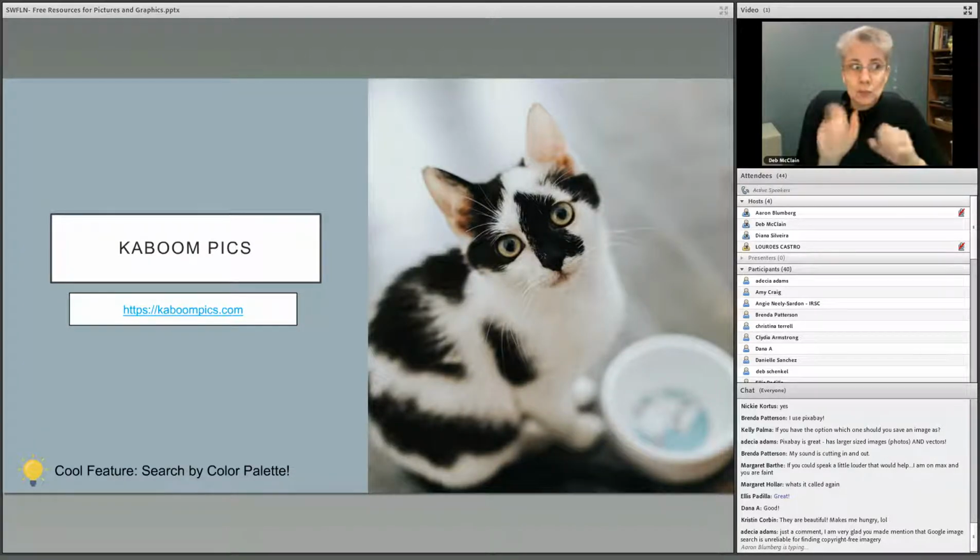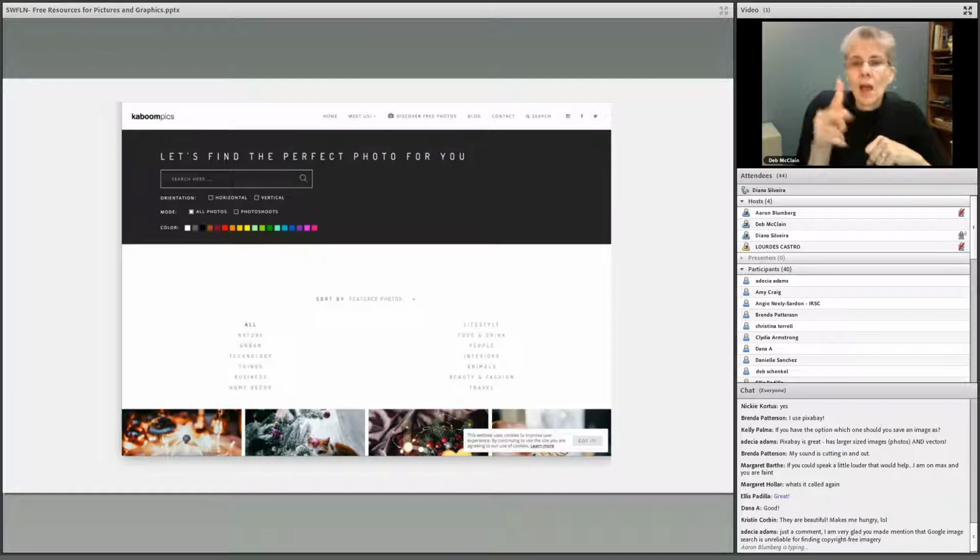And Kaboom pictures. Now, Kaboom doesn't have, it sounds like I'm saying the same thing over and over, but one of the neat things about Kaboom is this search. First of all, orientation, which some of them have, some of them don't, because sometimes you need a vertical picture for a space. You need a vertical picture, a horizontal picture. You just know that you need that.